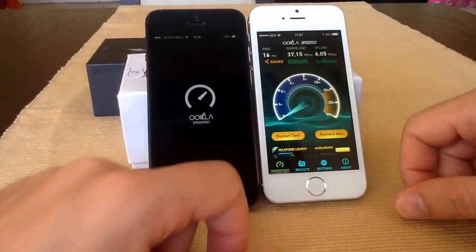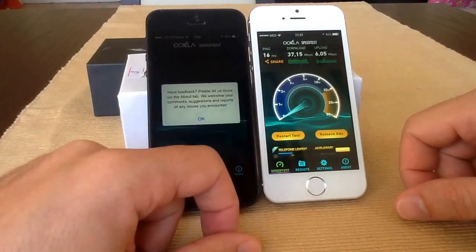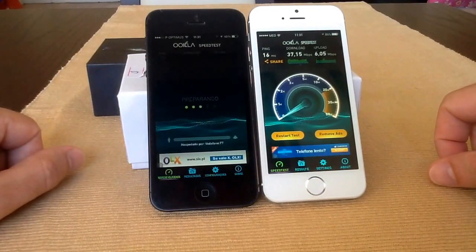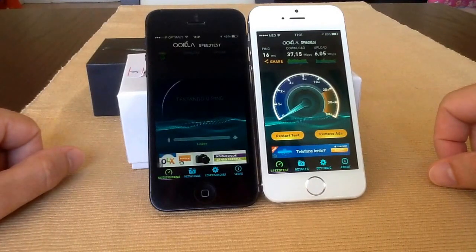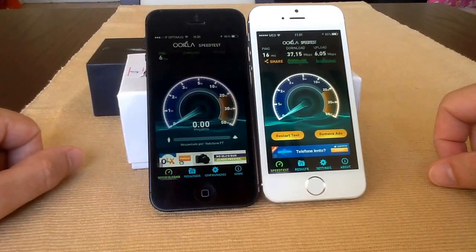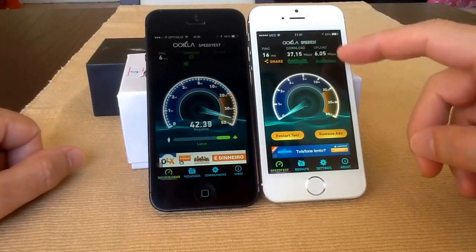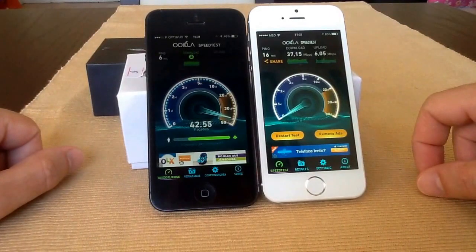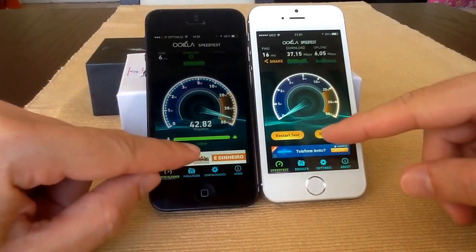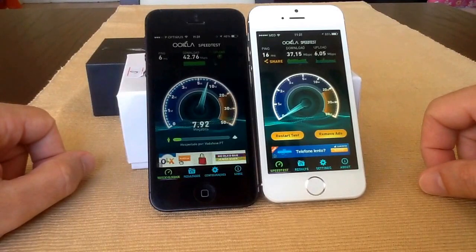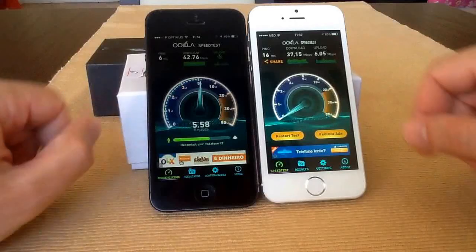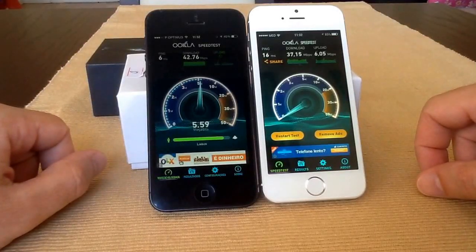Okay, so let's test here on the iPhone 5 and see if there's a difference. There we go. And as you can see, even though it's on different servers, hosting services, it is different.